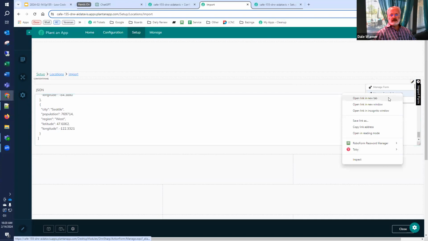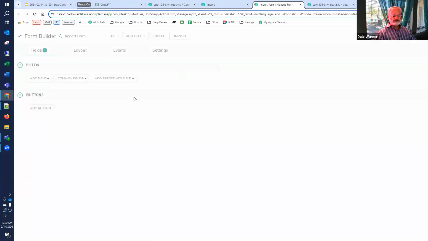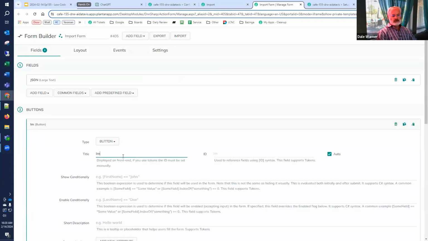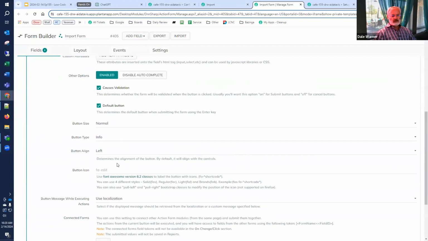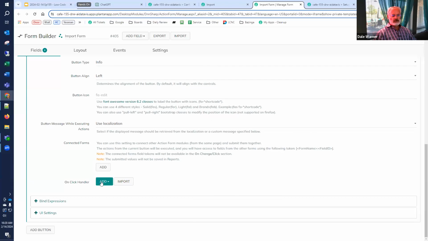I'm going to do that in a new tab so it's easy to bounce back and forth. So we'll have a button on our form that says import, and if you're doing this for production, you'd want to put some nice safeguards around it, like making sure that there was good data in the form or whatever. But we're just going to assume that it's got good data in the form.